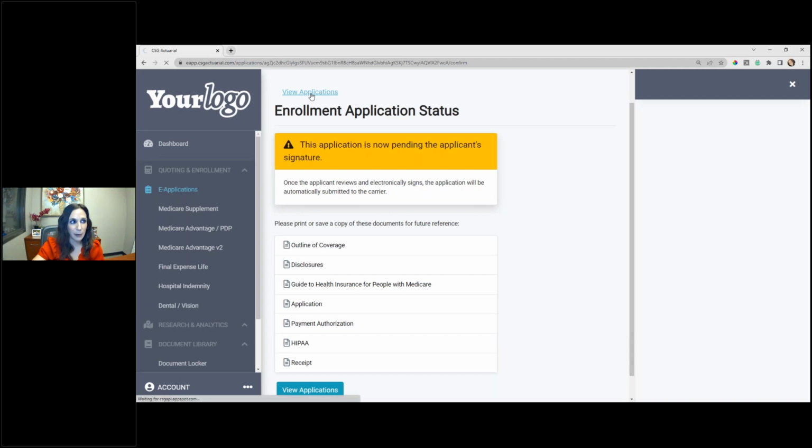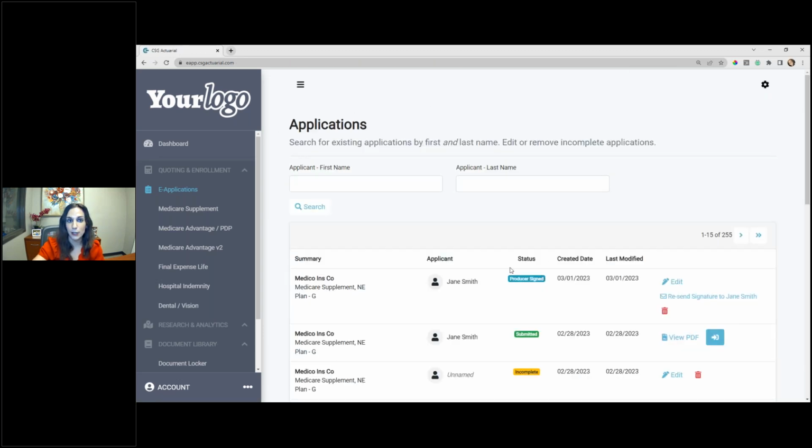So if I go into my e-applications here, my status is going to say producer signed. Producer signed does not mean it has been submitted. Producer signed means that you signed it as the agent, but we're still waiting for the applicant to sign it. Your applicant has a 2-hour window to sign it via email. So if it's past that 2-hour window, the verification code they received will not work, and you will have to resend them a new email with a new verification code.